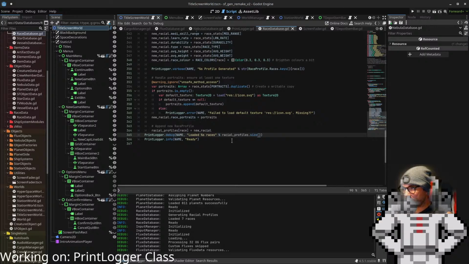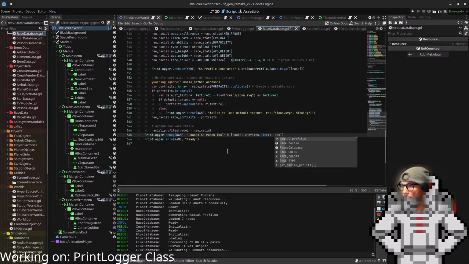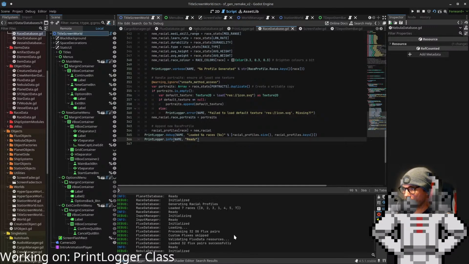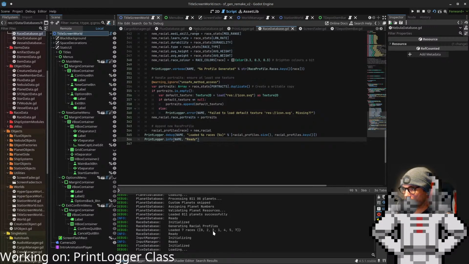I wonder if I could also print out the keys. So that works. Might not work. Yeah, it just prints out the numbers. I'll have to convert it. Fine.